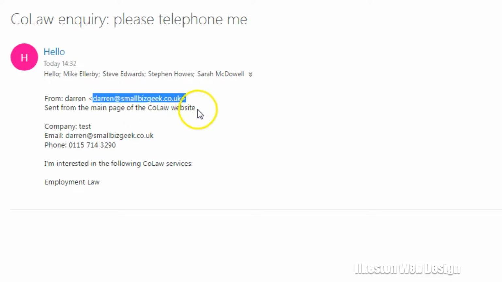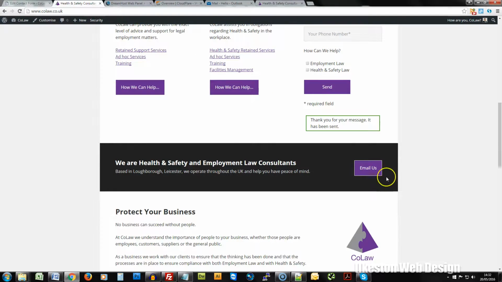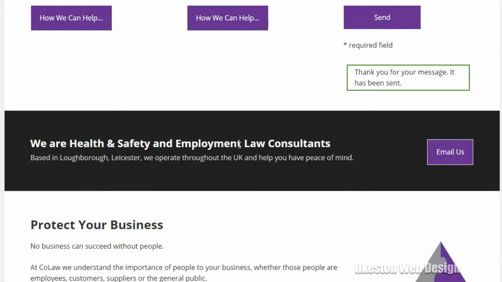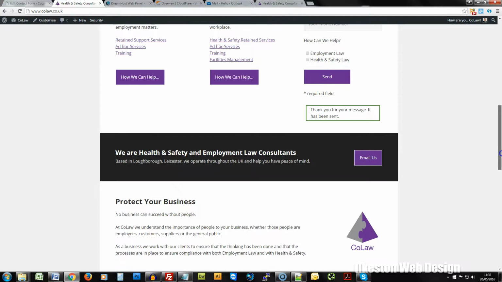So from Darren, from email address, that's the email address that it was sent to. Sent from the main page of the CoLaw website: company, test, email, phone. I'm interested in the following CoLaw services: employment law. If we scroll down, we've got another call to action. We are health and safety and employment law consultants. If you click that button, email us, that goes through to the contact form, where again they can fill out a contact form.